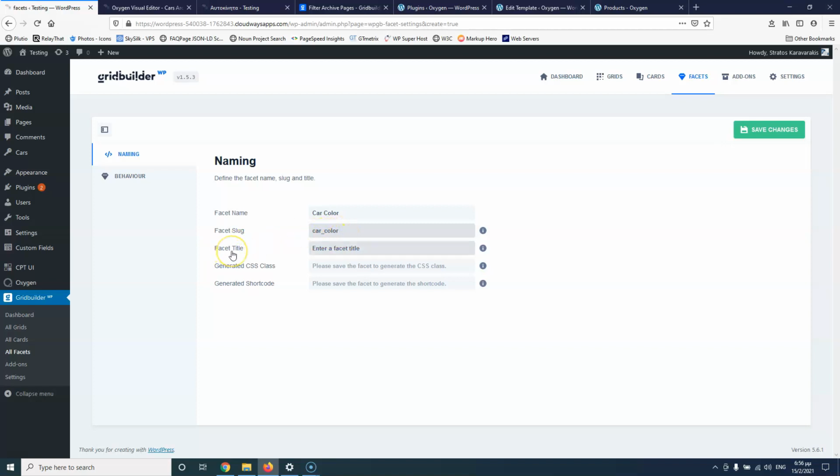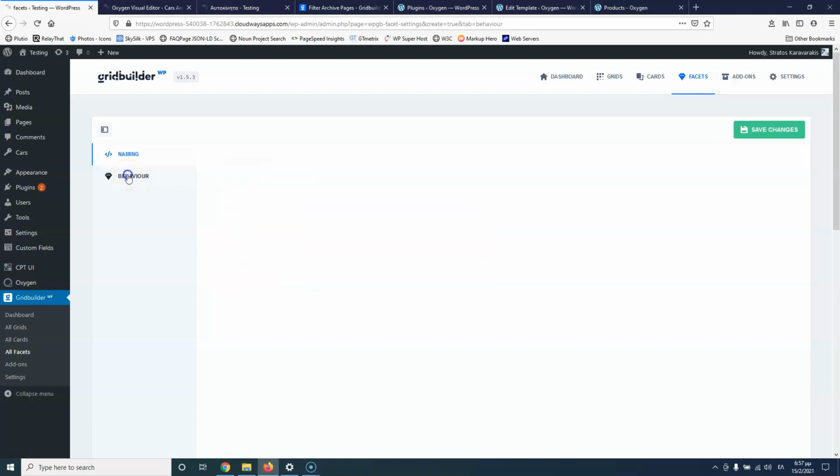Then we have the facet title, and this is the title that it's going to use when this filter is shown in the front end. So you can type something here, or you can skip it and add this in Oxygen if you want, like a heading or something. If you want to style it, you should skip that and add it with Oxygen. And this is what we're going to do. We're not going to type anything inside here. Then we're going to skip all of those, and we're going straight into the behavior.